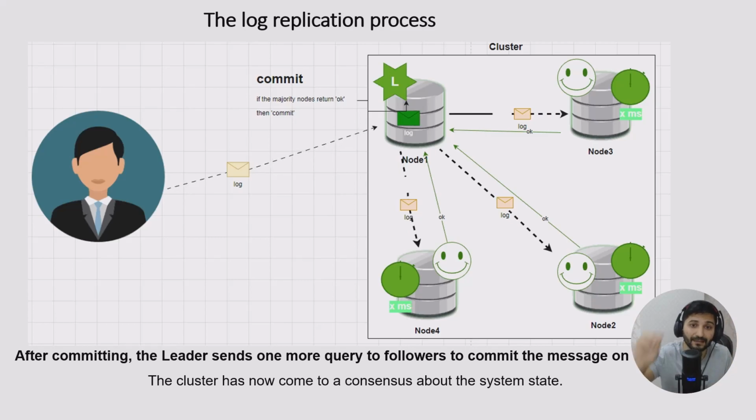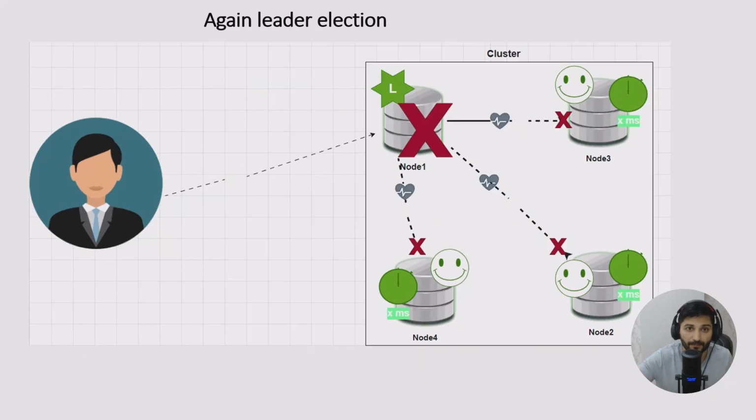After the commit, the leader will send additional requests to the followers, because on our followers, for this log entry, we have the state appended. The followers, in this case, will commit on their side also. Okay, what if our leader fails?